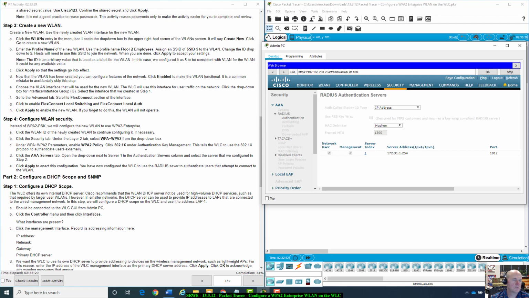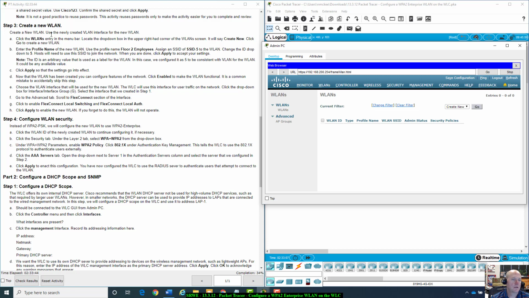So next thing we want to do, step 3, is create a new wireless LAN. Use the newly created VLAN interface for the new wireless LAN. Click on WLANs. Locate the drop-down box in the upper right-hand corner of the WLAN screen. It should say create new. It's right there. This is just like the other lab. Click go.